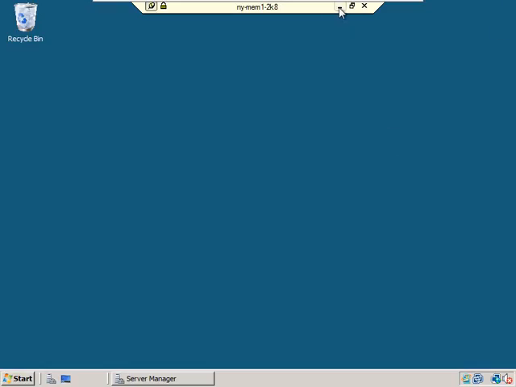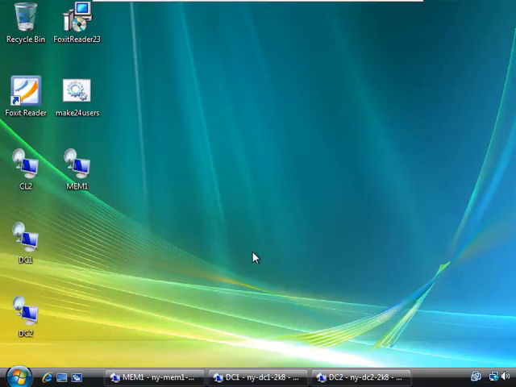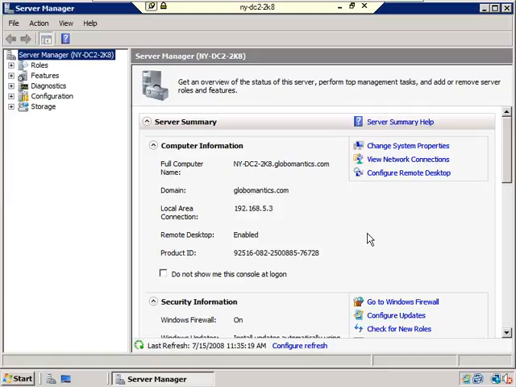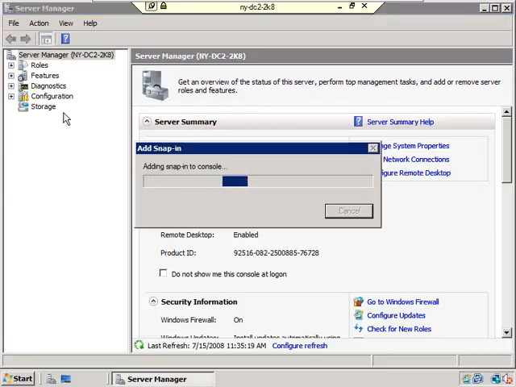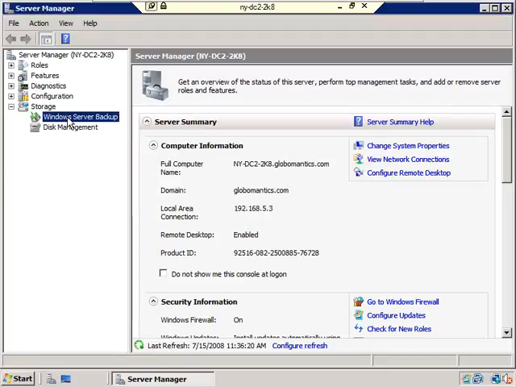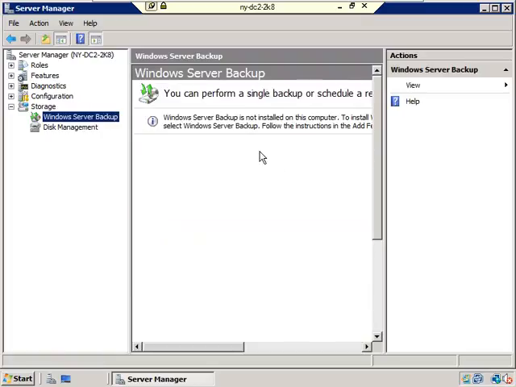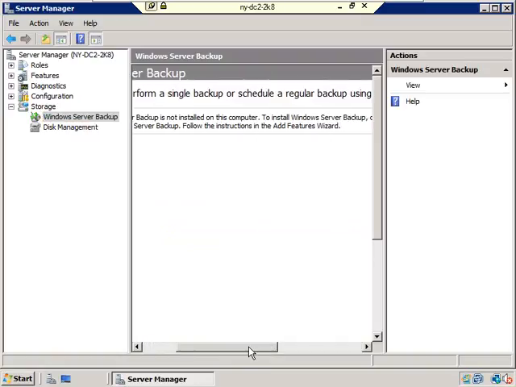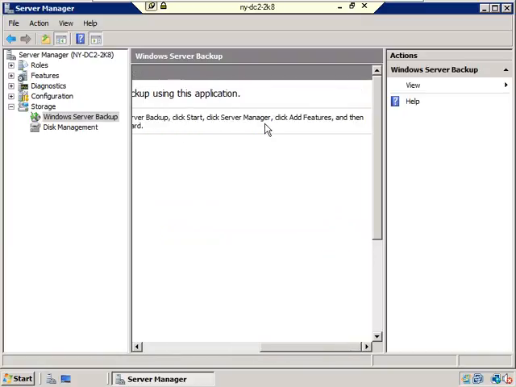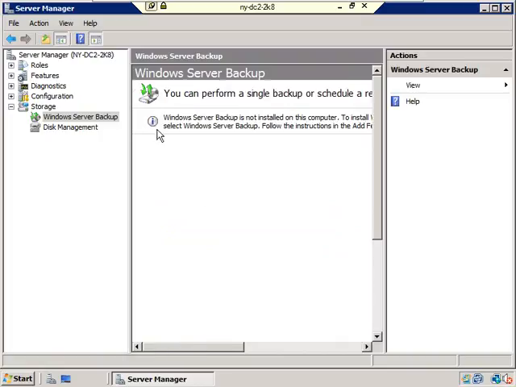All right, so let's close that and go back to our Client 1 machine, and we're going to start off by doing our Windows Server Backup on NYDC2. Remember that the first thing we have to do is install the Windows Server Backup utility from the features. When I go here into Storage, which is where you'll normally find it in Server Manager, here is the Windows Server Backup item. Even though it's available here, if it's not installed, it's going to tell you that Windows Backup is not installed on this computer. So we have to get it installed. It'll tell you where to go: Start, Server Manager, Add Features, and then you select Windows Server Backup.